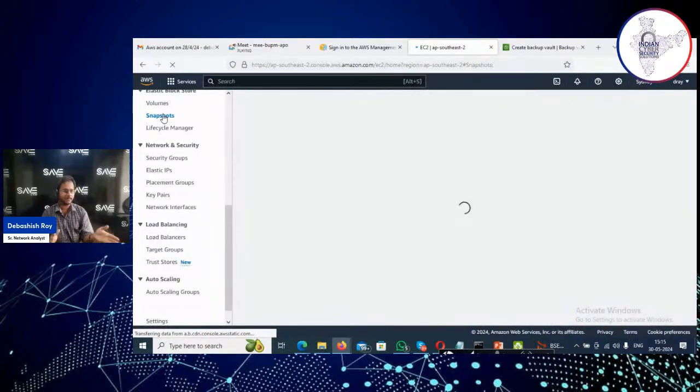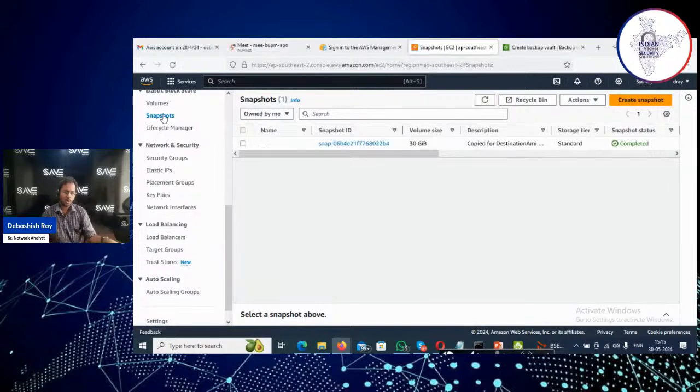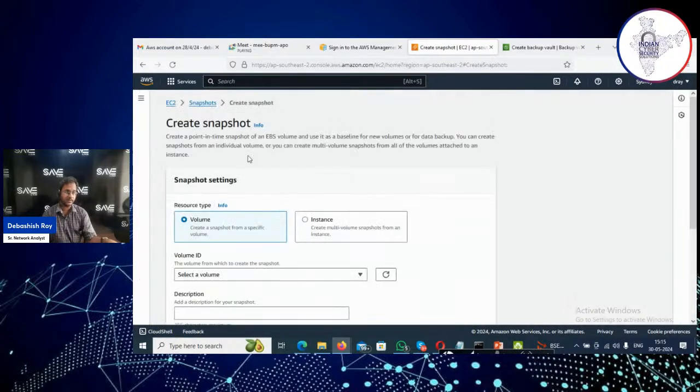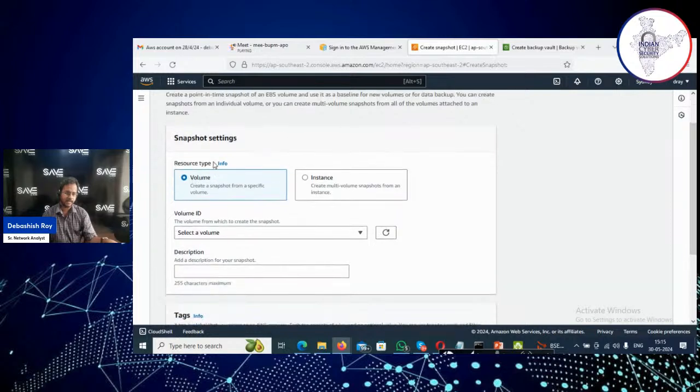a snapshot is like a backup also. You can take a snapshot of a single volume or an entire base volume. If you click on create snapshot, you'll get two options. One is volume, where you can create a snapshot from a specific EBS volume, that is Elastic Block Store. In that case you have to select the volume ID.